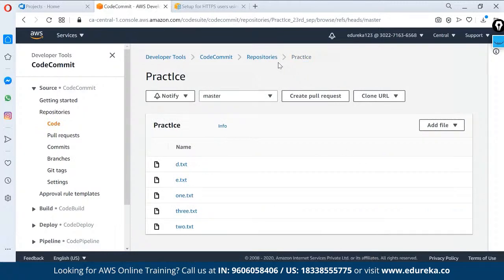Let's say I am a developer and the owner of the master branch is someone else. Will you allow me to merge my content from the feature branch to the master branch? Does it make sense? In real-time scenarios, that shouldn't be the case, right guys?